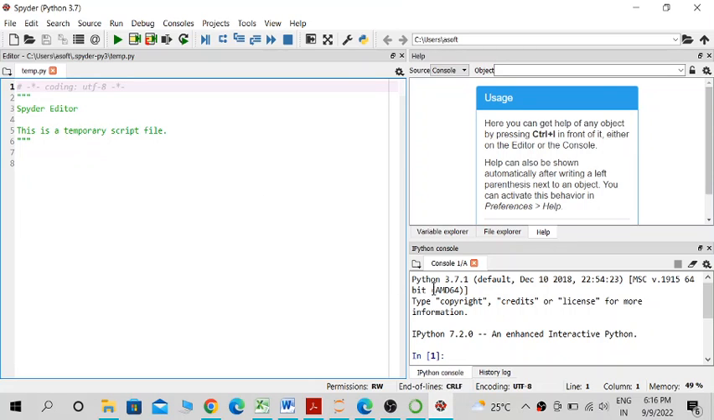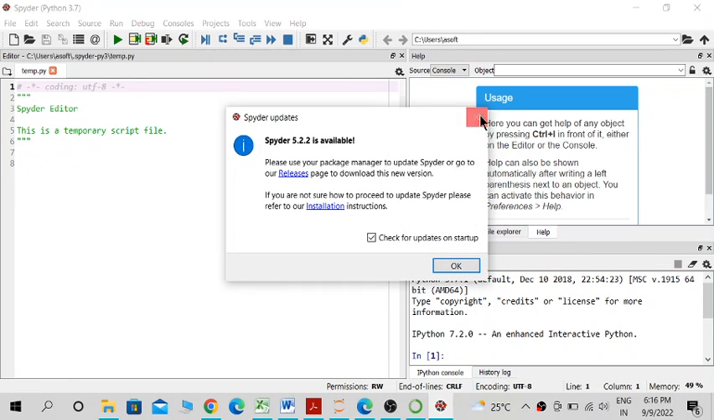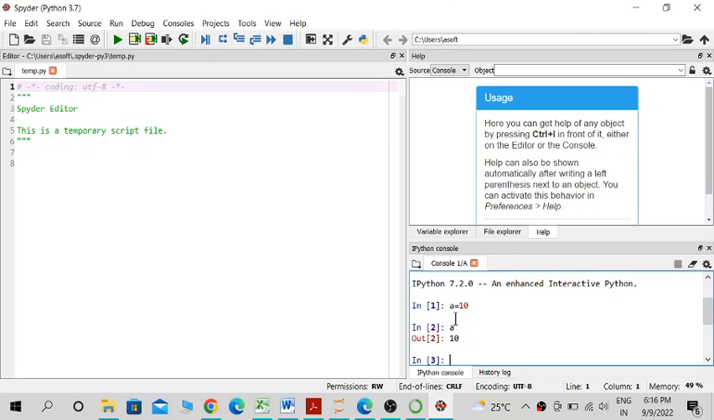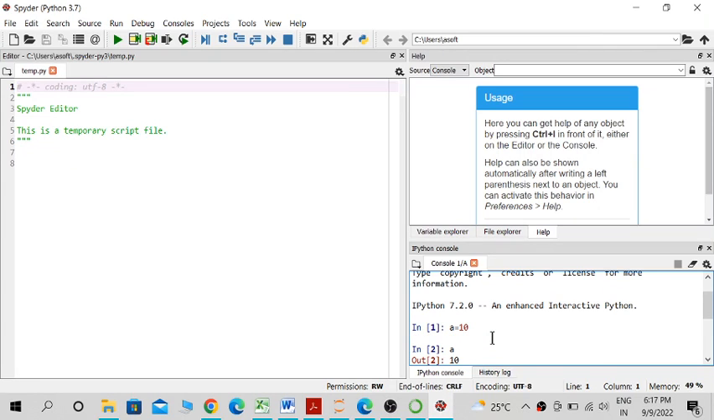You can see here that we can execute code at the shell level, that is, at the kernel level. For example, a equals 10, and if I print a, a gets printed. At the core level, whatever we use, Jupyter Notebook or Spyder, it works on top of this shell. But in the Spyder tool you can also work at the shell or console level, like working with the command prompt.